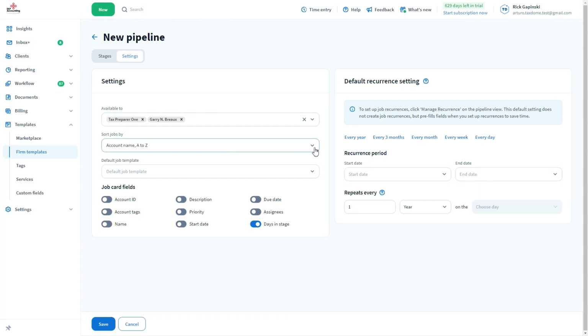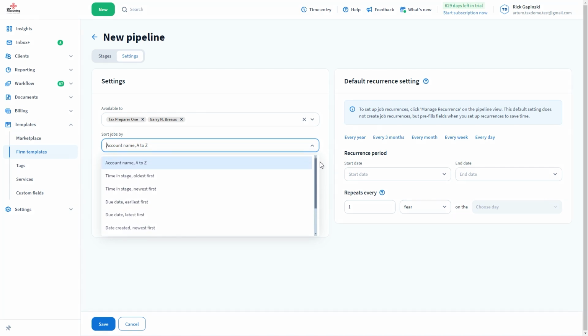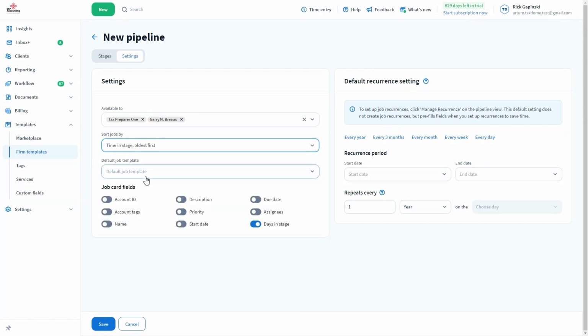The Sort Jobs by field determines how all the job cards in your pipeline will be ordered. This is, of course, personal preference, so set it to whatever you prefer, but one of the best practices is to set it to Time in Stage, oldest first. This way, you'll see the jobs that have been in a stage the longest at the top.